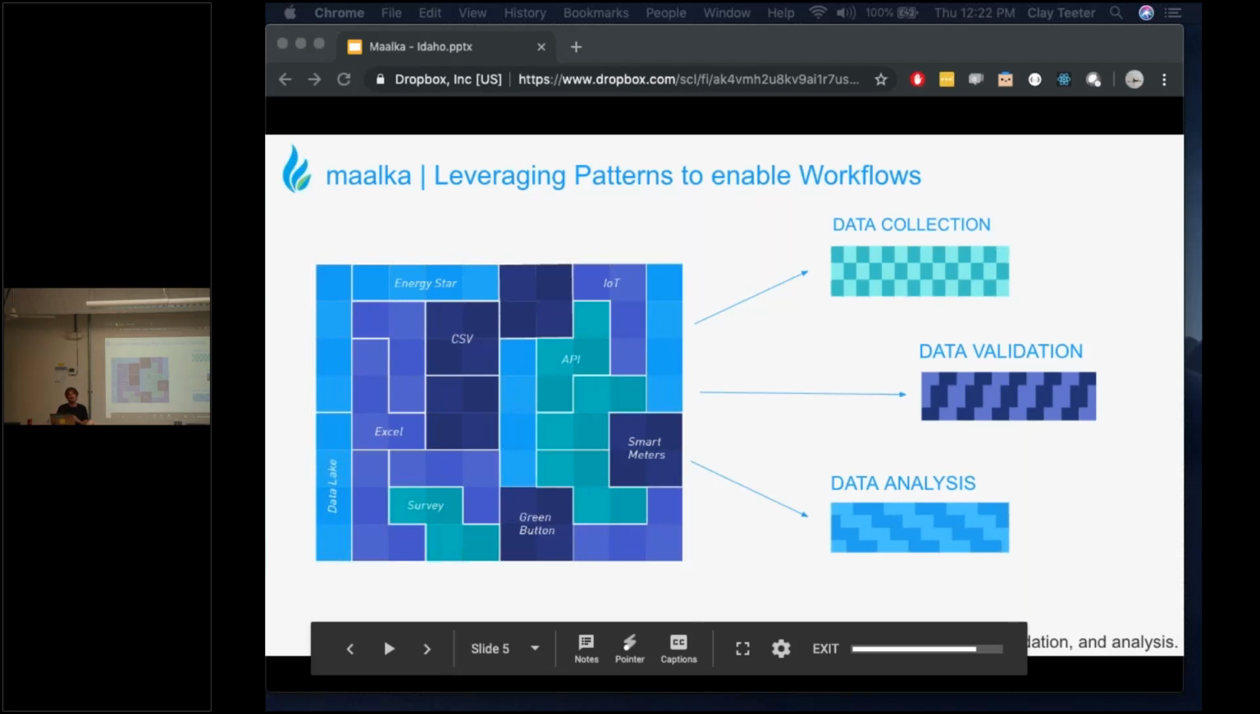It's not really Maalka's job. It's just us informing folks on what we think, based upon their rules, which is right and wrong. And these configurations and these validations, of course, you can configure. Like in this case, 100 million kilowatt hours is too much. So raise a flag.